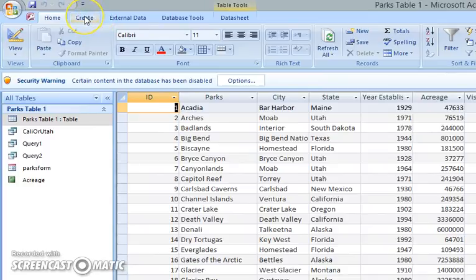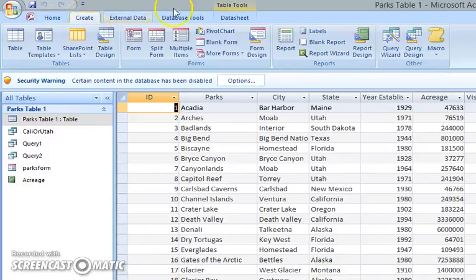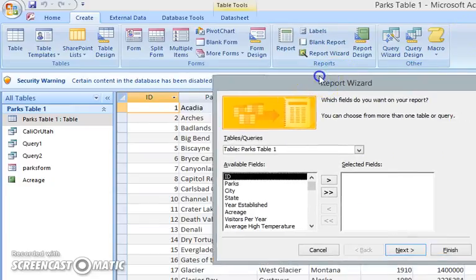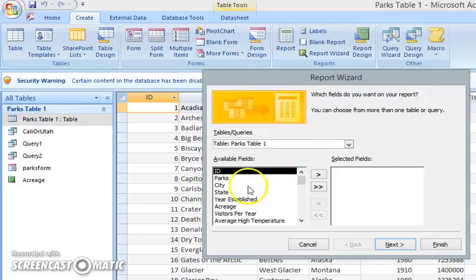I'm going to go back and do another report. So I'm going to click Create, Report Wizard. And this time, I'm going to choose the state from my table.